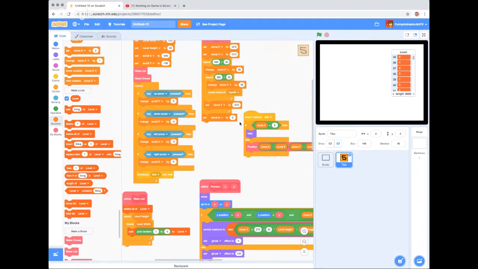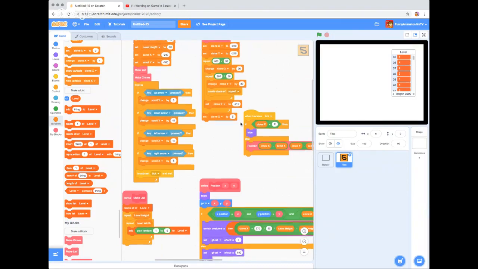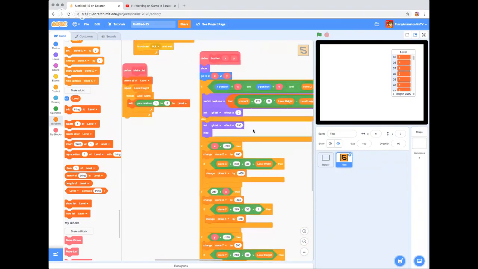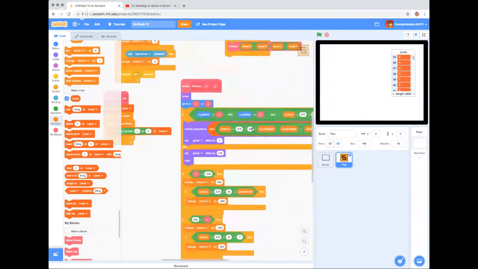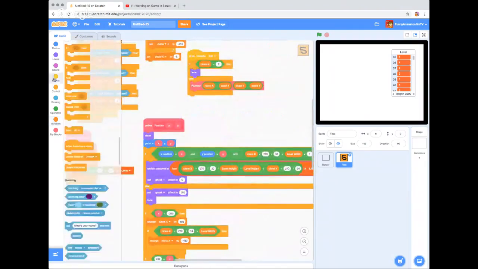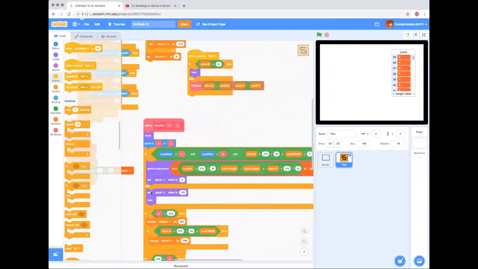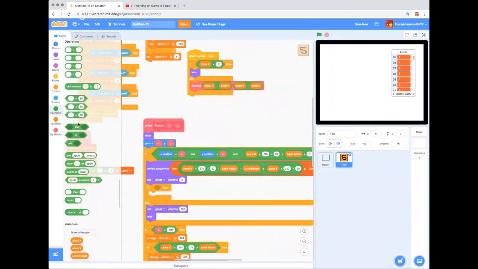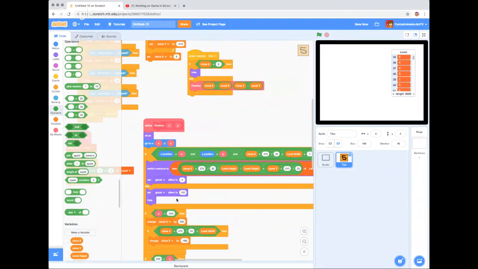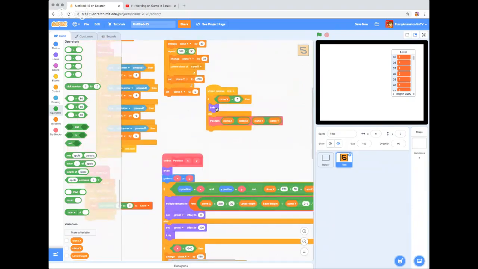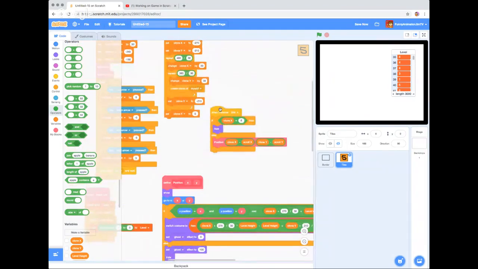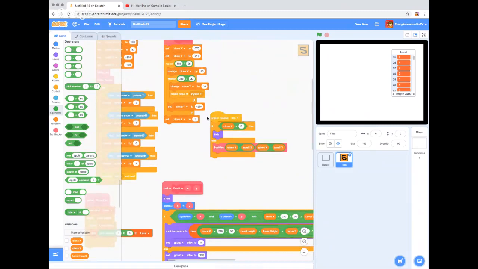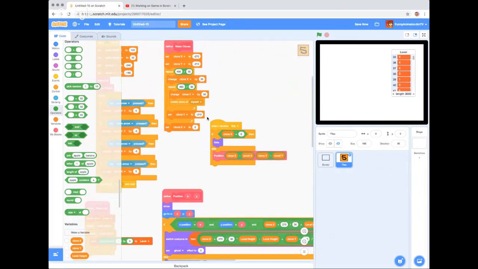All right. So now what I'm going to do is say if touching... Wait, no. Wait. Okay. So if clone x equals E, how are we going to do this?